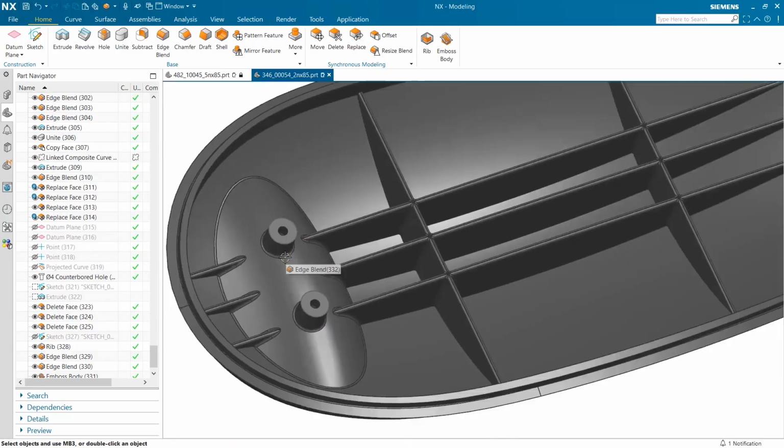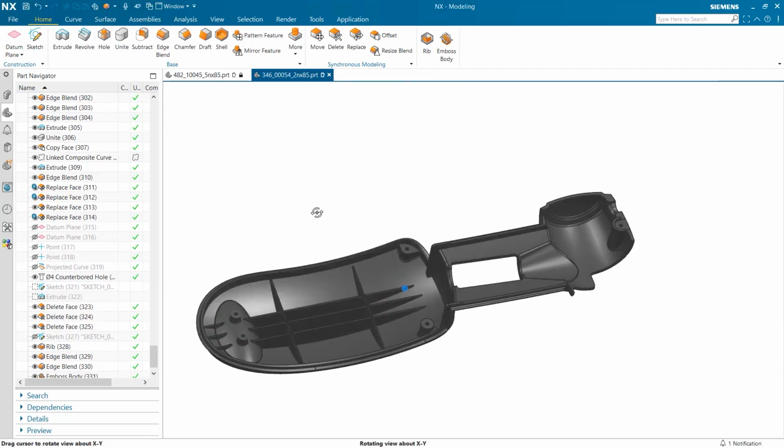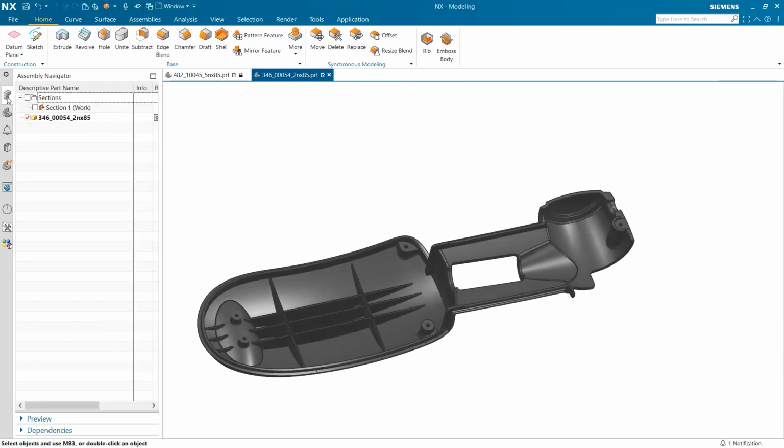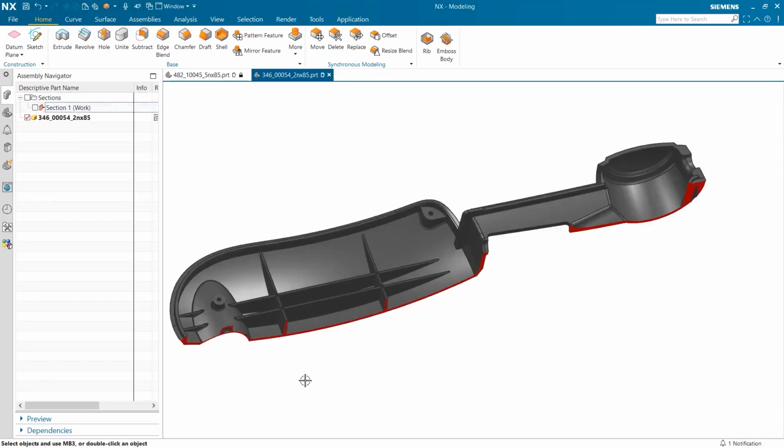Now that these blends have been finished, the last thing we want to do is look at a section view of the part to make sure every feature has shown up as expected. By looking at a section view, it is much easier to get an understanding of how the product will actually function. Zooming in on the counterbore hole, it is apparent that the embossed body changed the initial hole depth.